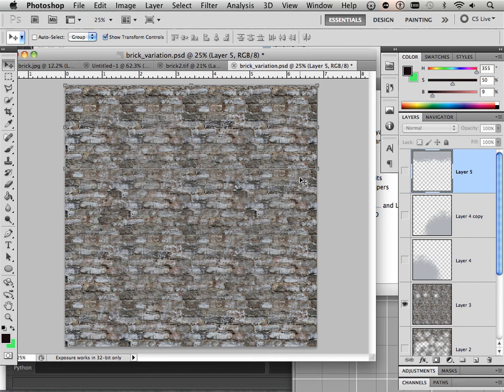Okay, so now we're going to look at how to put uniqueness in your texture. In this case, I have this building and it looks like it's been painted a few times. And it would be a shame if somebody stripped off all that paint, right? So we're going to look at how to add some paint to this.